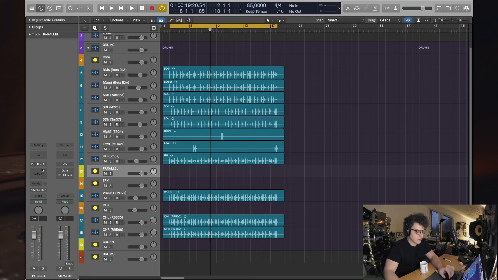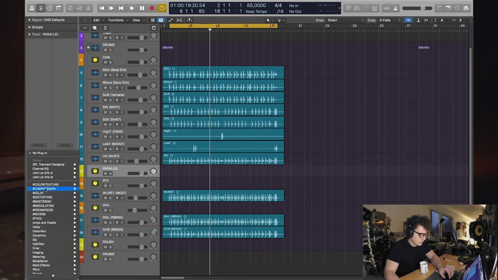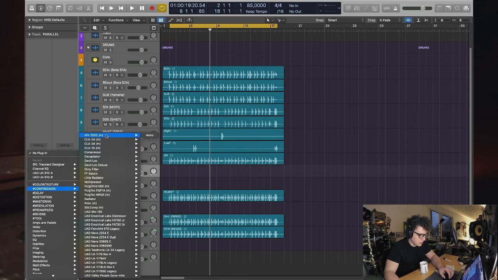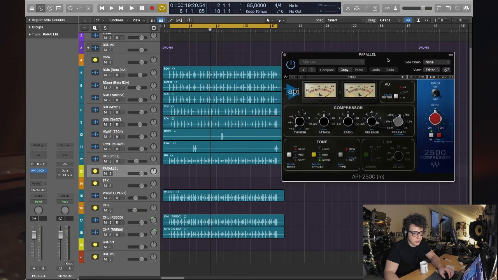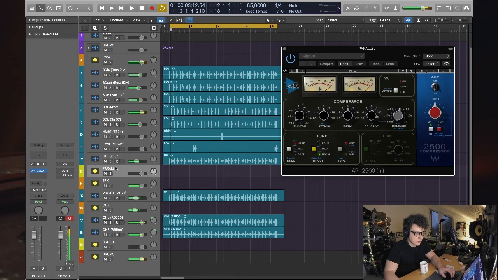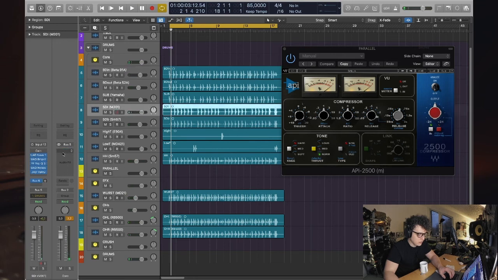So what I do is I apply a Waves plugin. You can also apply any compression from Logic. I apply the API 2500 emulation. And I put the bass drum mic into it, the snare drum mic into it. And that's it for now.